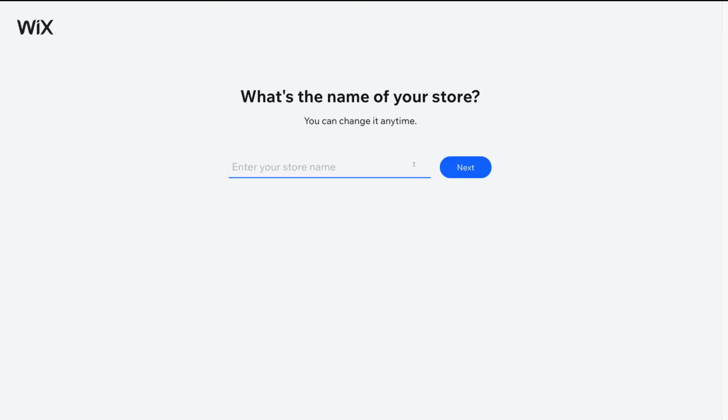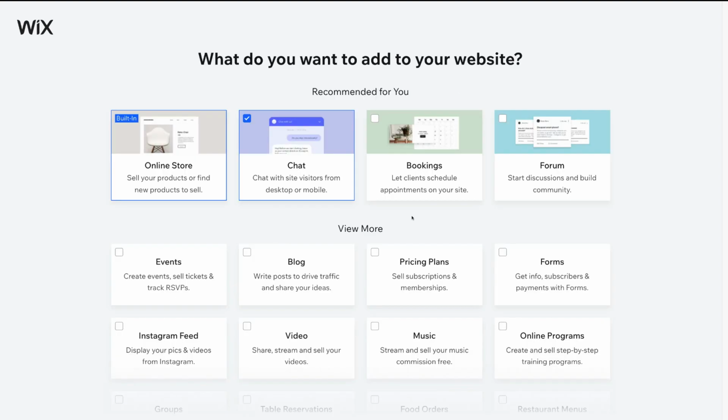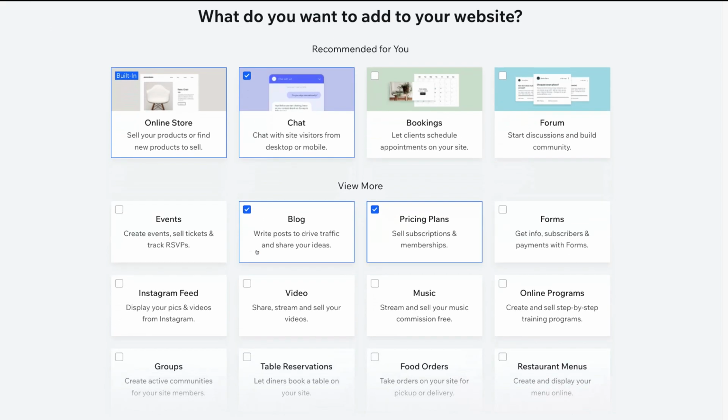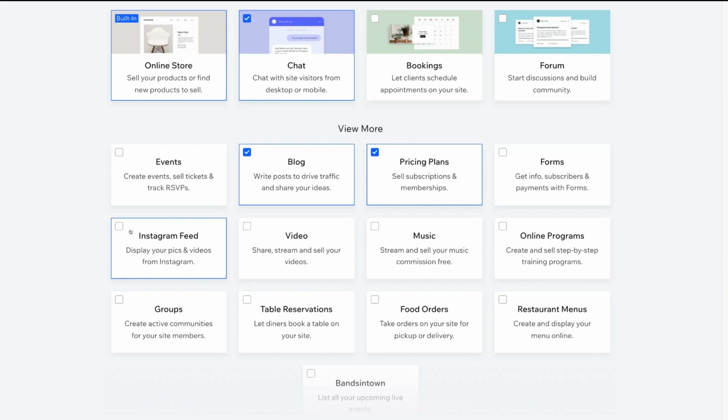And then go ahead and add your store name. You can change this later on if you like. Then click next. And this is where you can add features that you want to add to your Wix website. For us, we're going to add pricing plans, as well as a blog feature. And then if we scroll down, I also want to add an Instagram feed to display our portfolio. And again, you can add features to your website later on if you like.